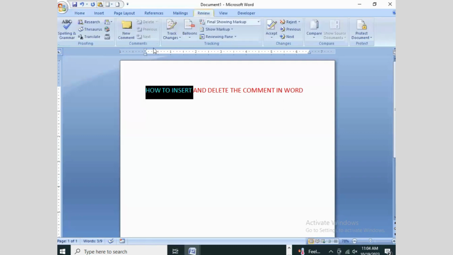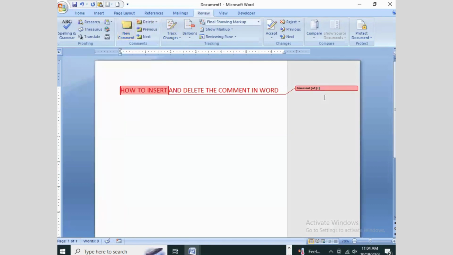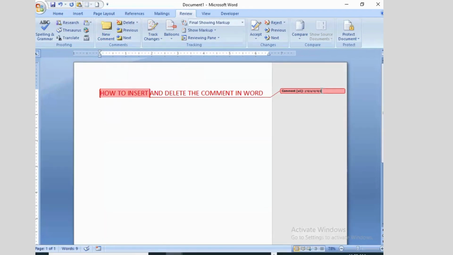In the Comments section, you can see here the New Comment icon. Click on that. See, a dialog box will appear on the right side. Here you can insert the comment. So this is how you can insert a comment.